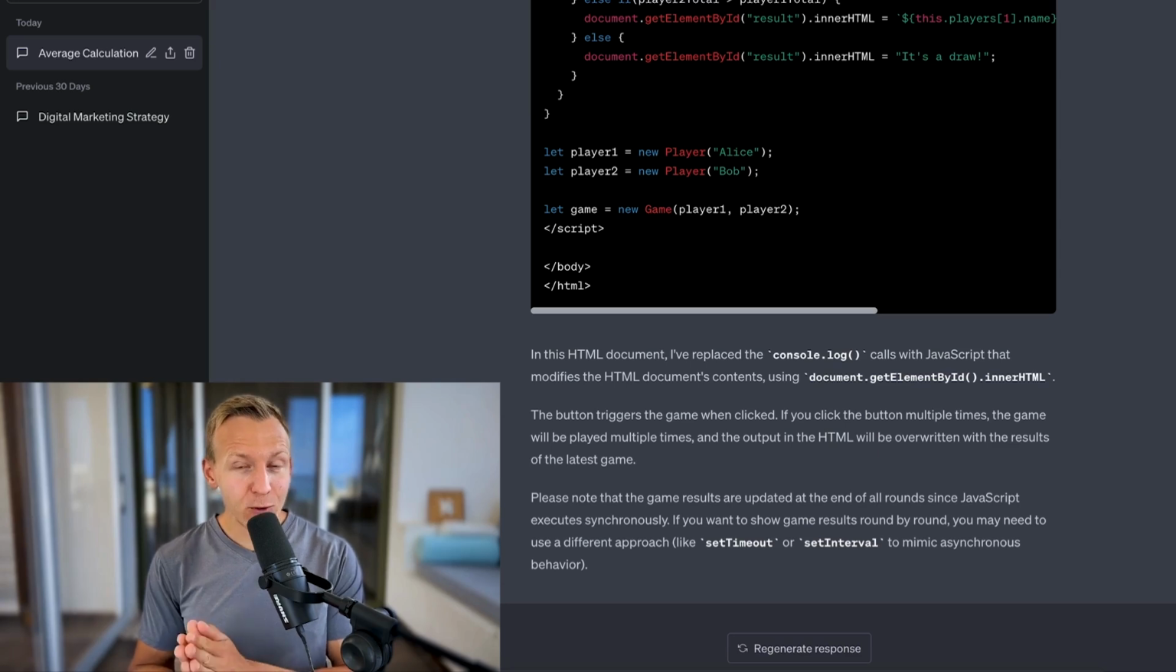Well, if you know what you're doing within coding and you know what you're doing with ChatGPT, you will be unstoppable. Your coding and web development will be taken to the next level. This is an absolute game changer.